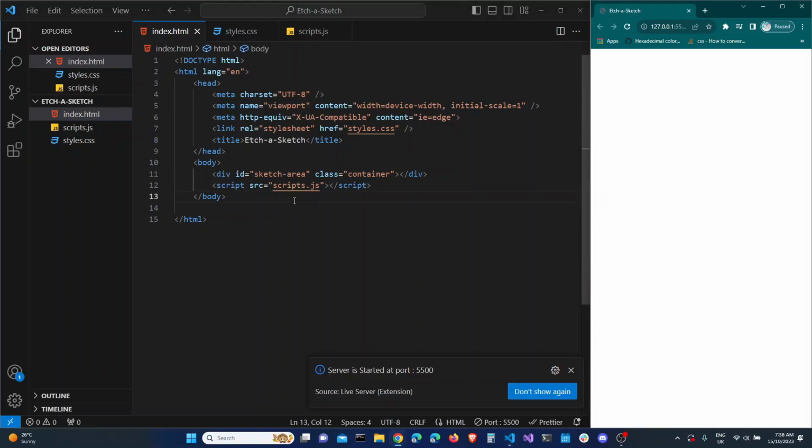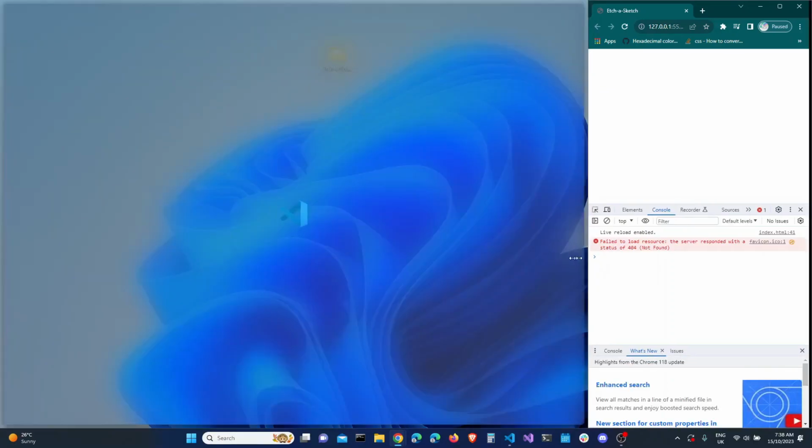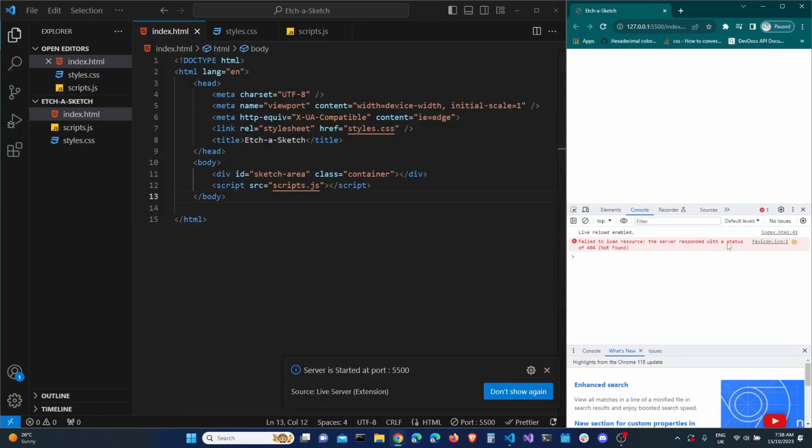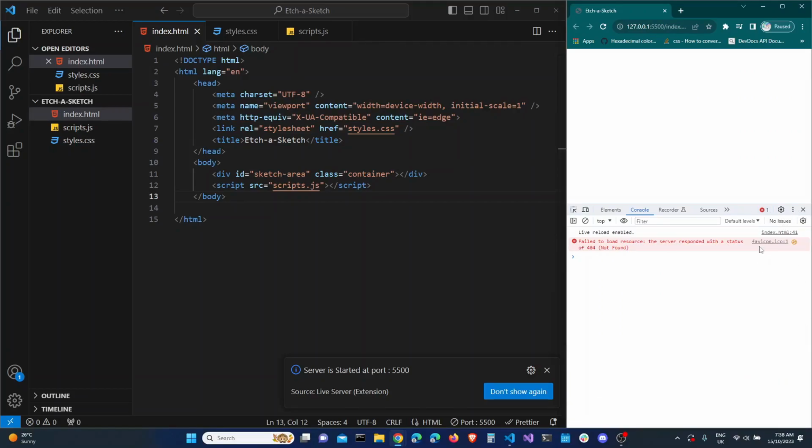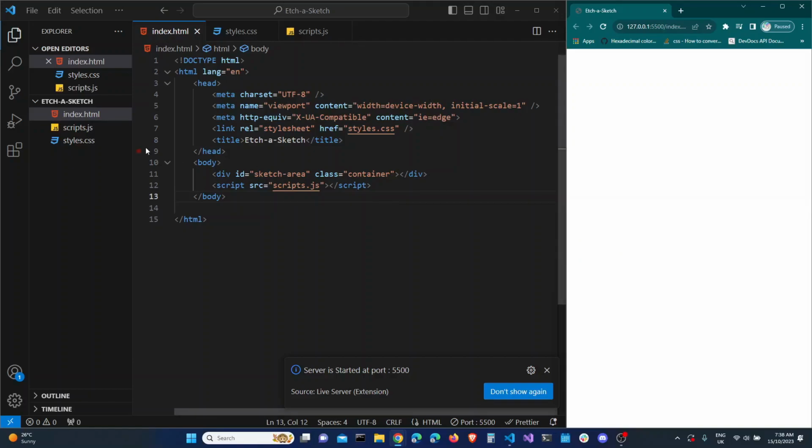Okay, so it seems everything is working well. Let's press Ctrl-Shift-I to look at developer tools. Okay, so we just have one error here. I don't think it's something we have to worry about at the moment. It has to do, I think, with the favicon. So it's not anything we need to worry about at the moment. Okay, so it seems like everything is fine. We would move on to the next thing.